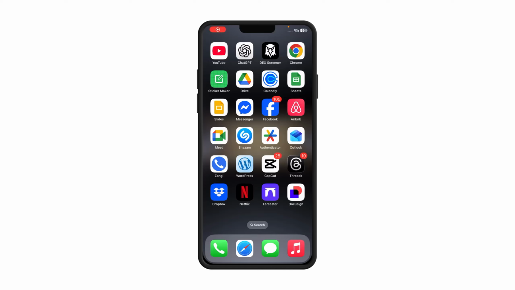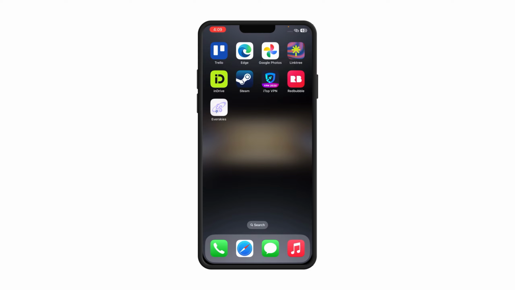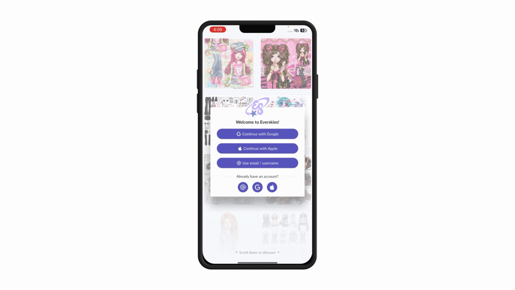In this video, I'll show you how to create or make an account on EverSkies. So what you need to do is install or download the app on your device. So I'm going to open up mine. I'm going to click on continue with Google right now because I don't have an account yet on EverSkies.